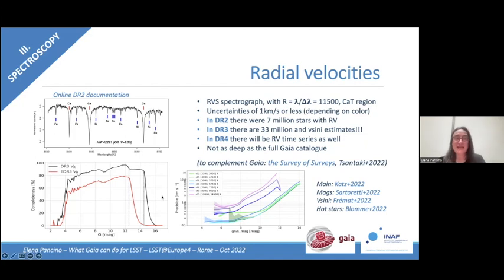And in DR4, there will be also radial velocity time series for all of the sources. I mean, this is not as deep as the full Gaia catalog, because the higher resolution implies that we have less photons in each beam. But you see how it improved from DR2 to DR3. It's almost a 2 magnitudes improvement. So we will see what happens with DR4. It could be a similar type of improvement. You can find all of the simulations on the Gaia pages and more details in these papers.